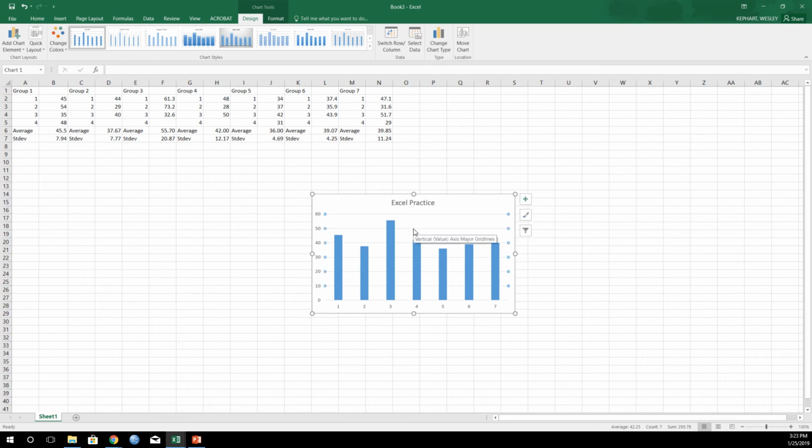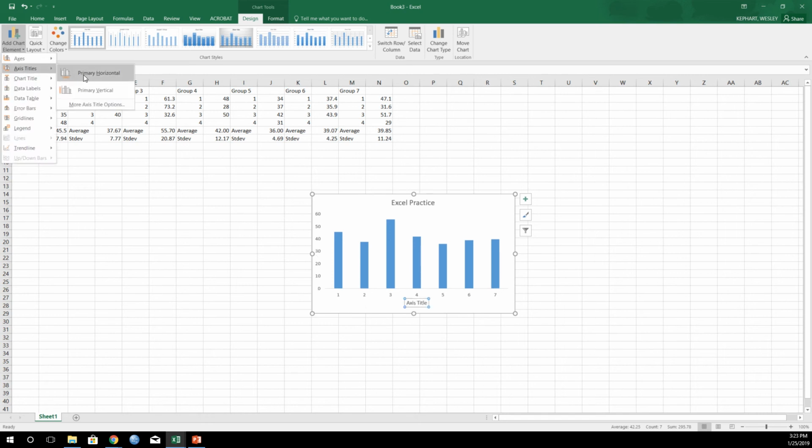Let's add some other elements to this. These lines right here, I typically don't like to look at them, so just click on it, delete it. Don't need that anymore. Now let's add a few other things. Up here, add chart element, axis titles, primary horizontal axis. On the horizontal or x-axis, all it was was group, which group you were in. So group 1, 2, 3, 4, all of that.